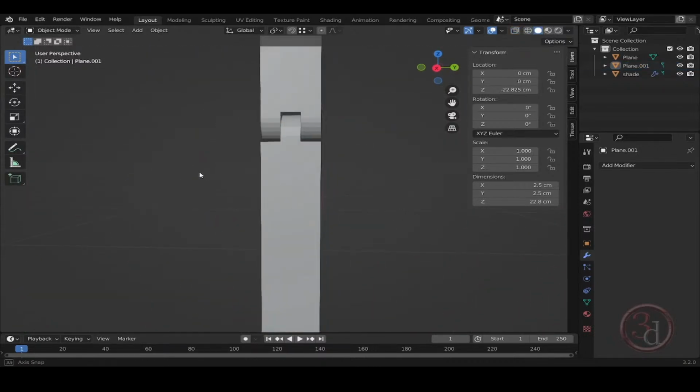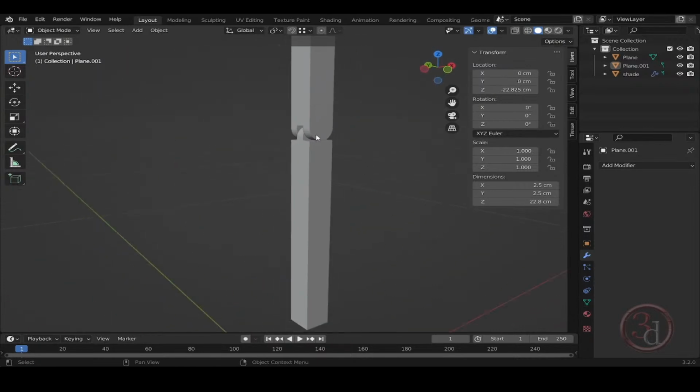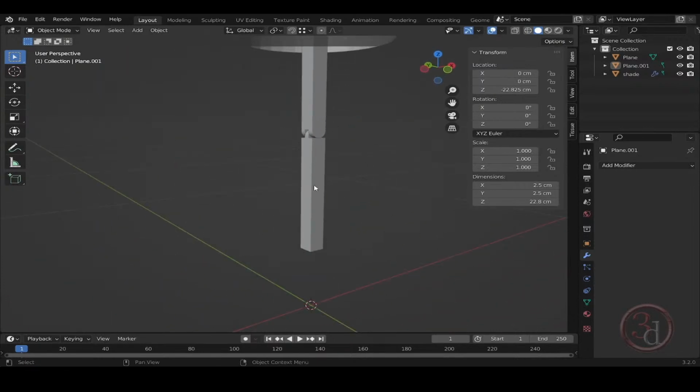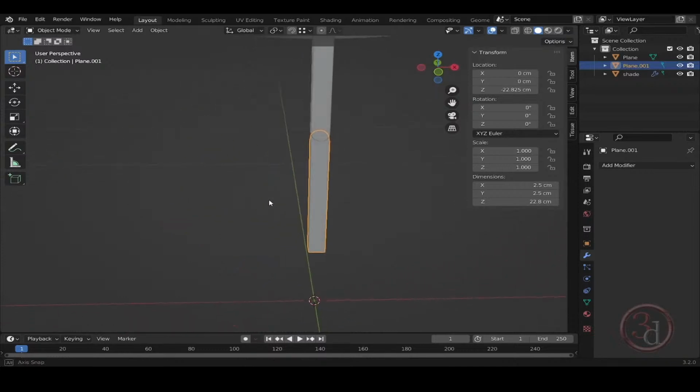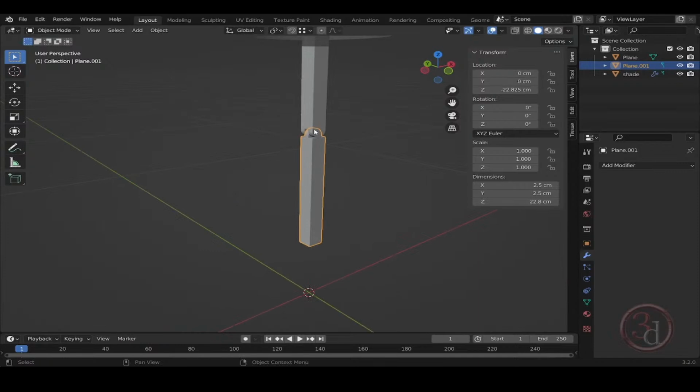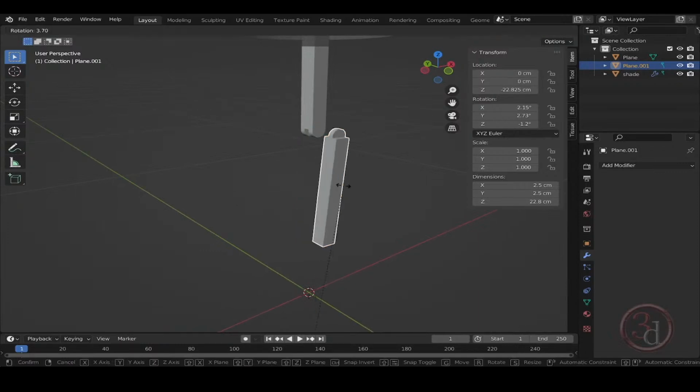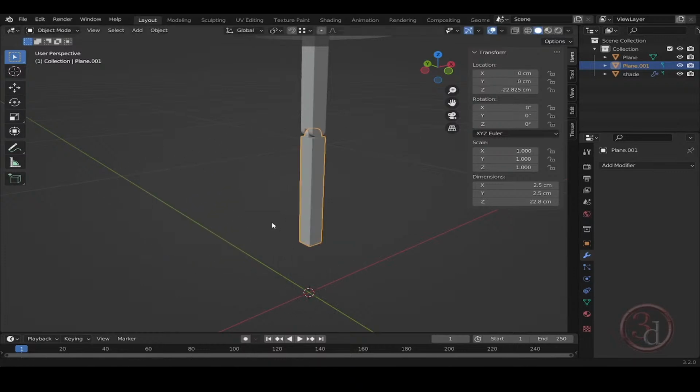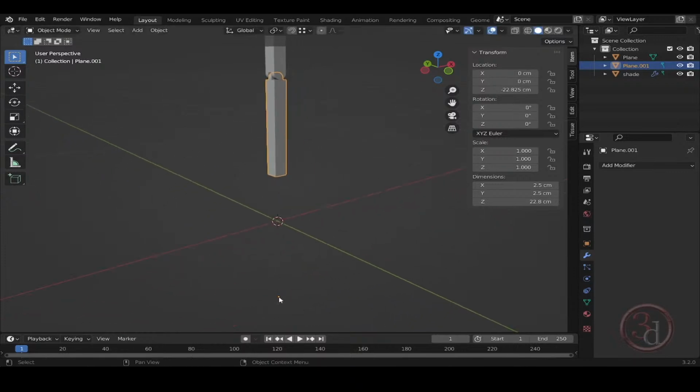Now let's see. Okay, so I have created a joint so that it can rotate from this pivot, but at the moment the pivot is not here. If I press R to rotate, okay, the pivot is here. This is the pivot point. So let me show you the easiest way to change the pivot. Okay, let's change the pivot.